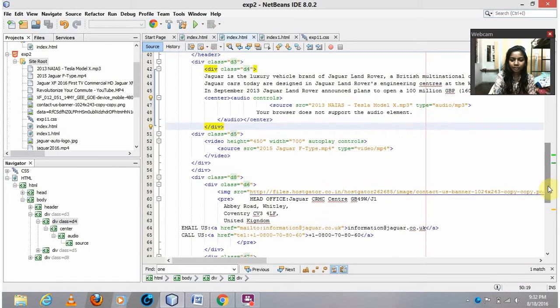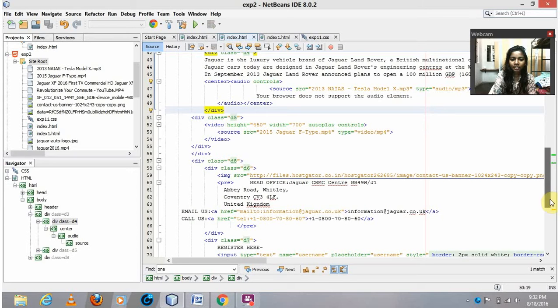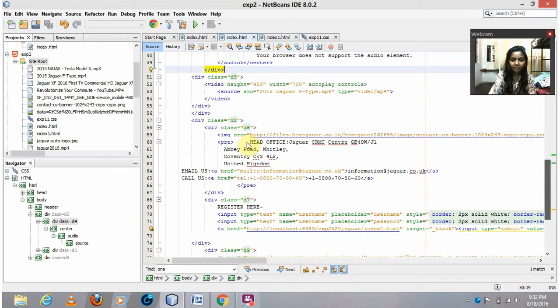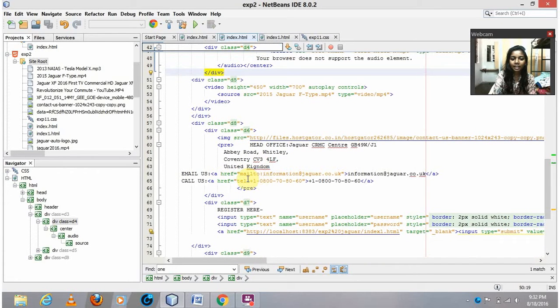And then for the footer there are three divisions. One is for contact. Here, as you can see, head office, Jaguar, this is for contact. For mail I have used an anchor tag with href and then mailto and the mail id. And then for telephone, in the anchor tag, href tel.